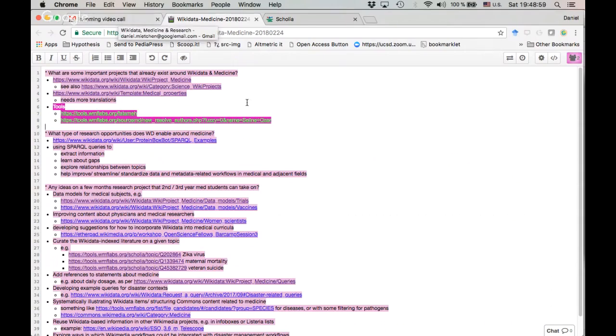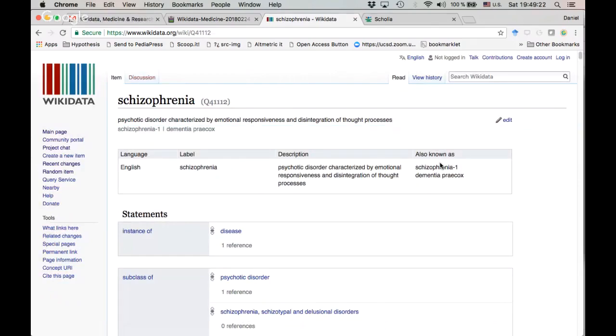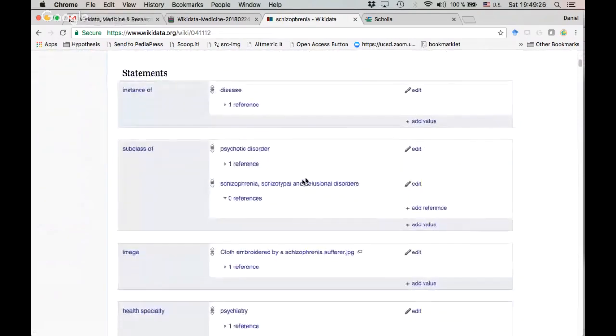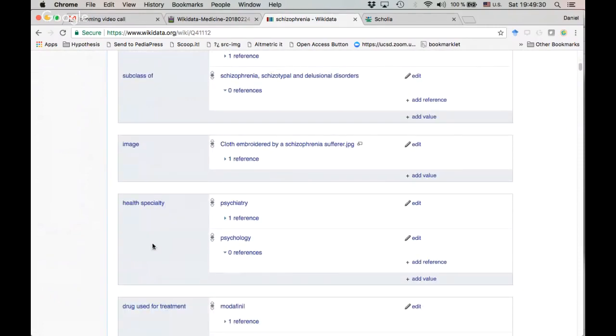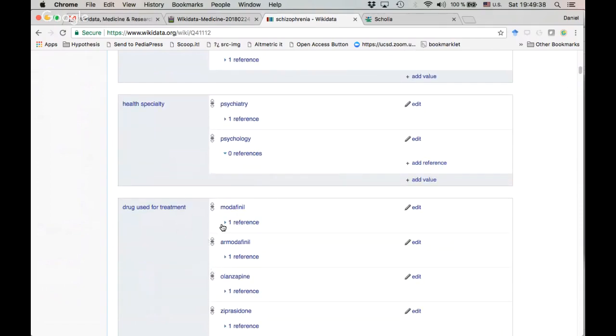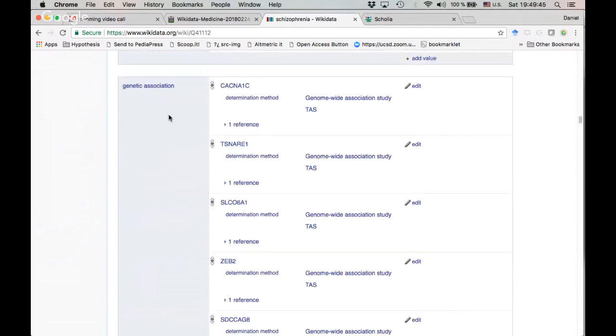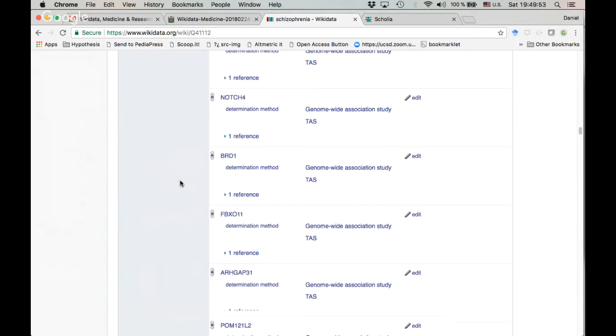Oh, I think we do have one, but it's probably not listed there. It's probably listed somewhere under the GeneWiki project. So we could just go to, let's say, a random disease. Let's look at schizophrenia. Here it's labeled as an instance of a disease. It's a subclass of psychotic disorder. It's treated by psychology, maybe not so much. There are certain drugs that are used to treat schizophrenia, with references. Then there have been genetic associations reported between schizophrenia and certain genes. And again, you have the references.